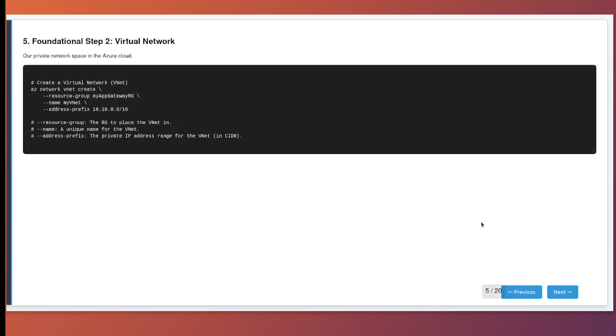Foundational step: virtual network. Next, we create a virtual network, or VNet. A VNet is your own private, isolated section of the Azure cloud. It's where your resources, like virtual machines and the application gateway, will live and communicate with each other securely. The command is az network vnet create.